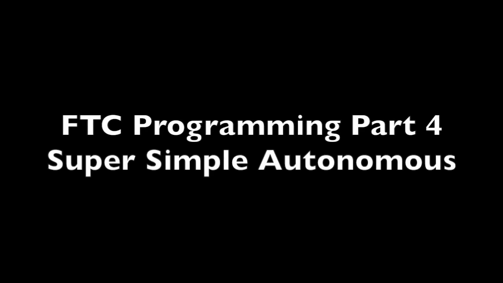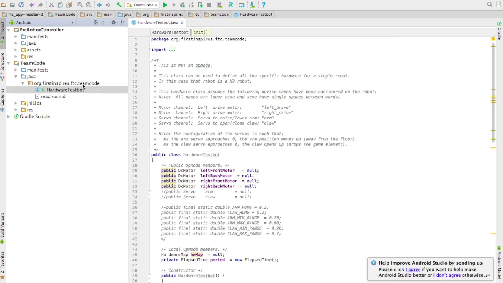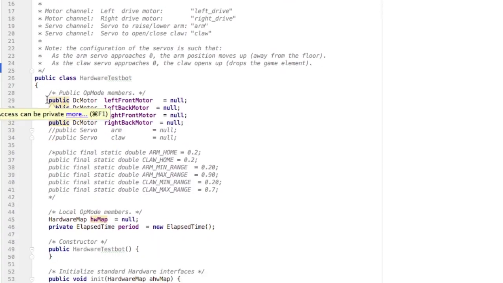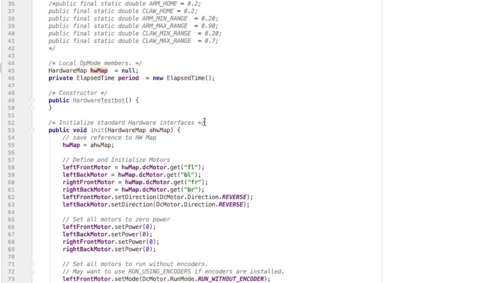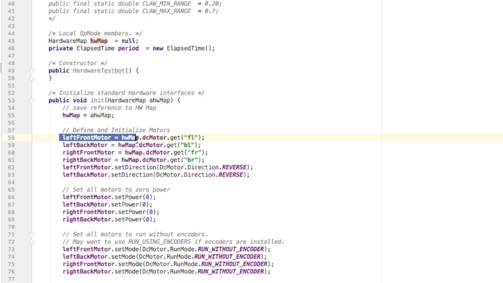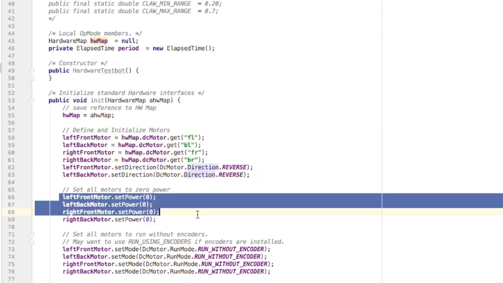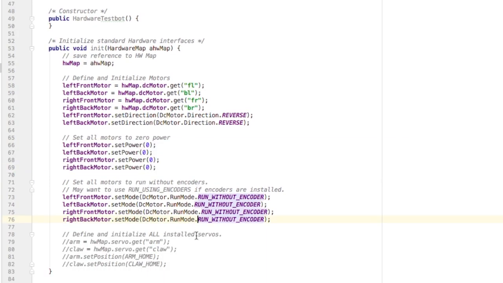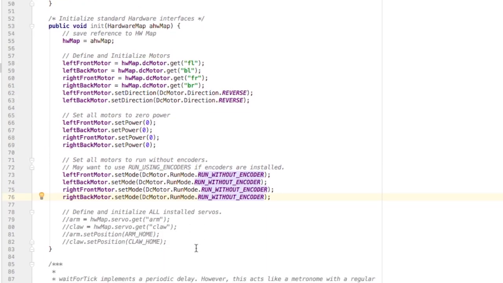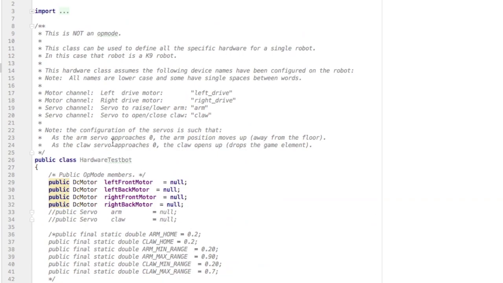Alright, so in this video, we are going to write a super simple autonomous mode. You should already have your hardware programmed. I've declared my motors here in the hardware bot code. I then map my motors with their names on the phone. I set their powers to 0, and for this one, my motors are running without an encoder.